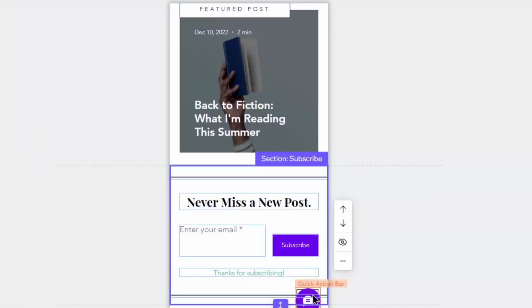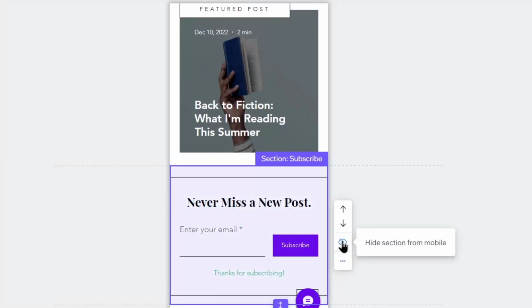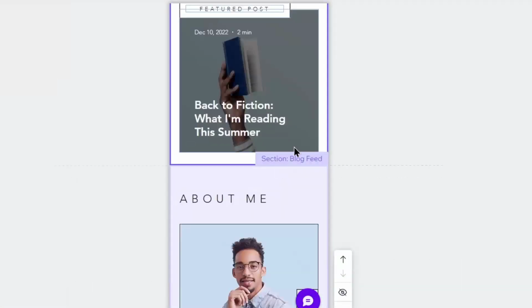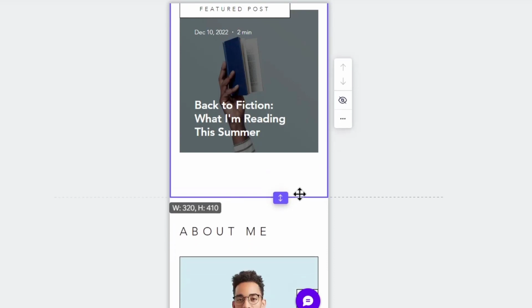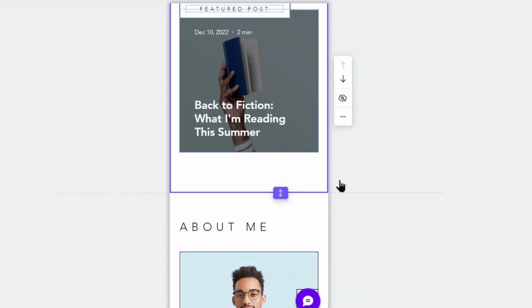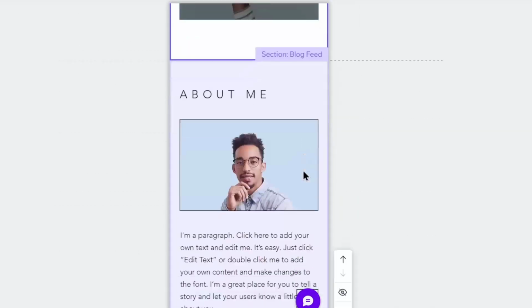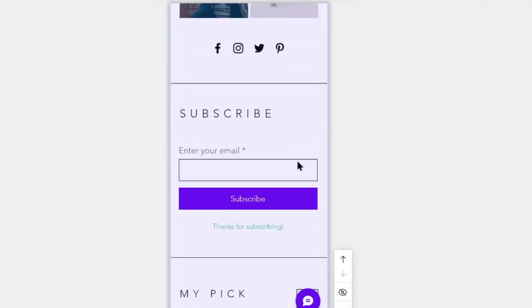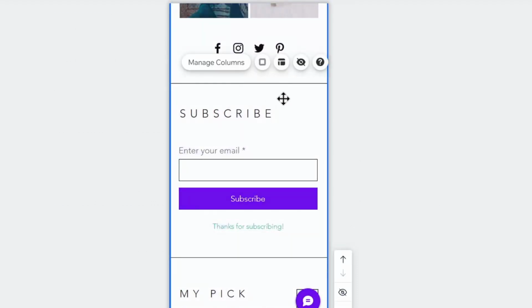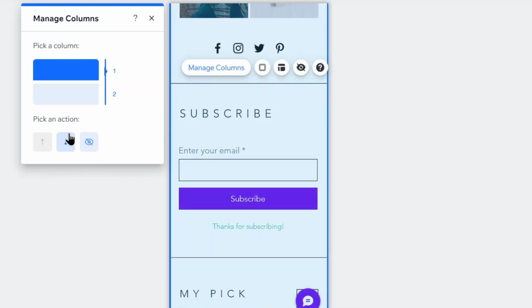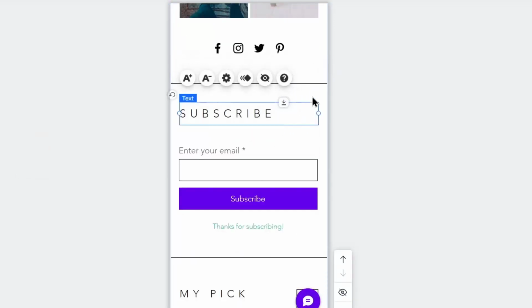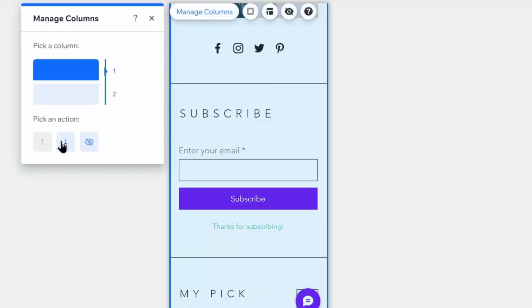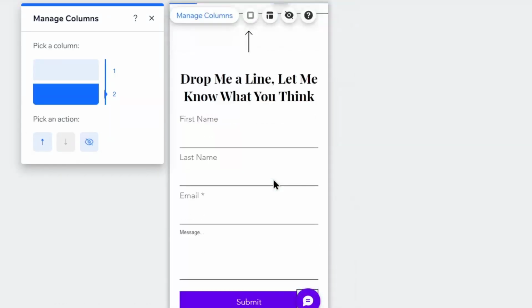And now this subscribe section, I don't want people to see this. So I can go into hide the section from the mobile. Usually I can try to adjust the section height, double click, or remove any extra space. For example, let's say I want to just move this a little bit like this so I can give a little bit more space to my sections. So I scroll a little bit down and as you can see now this subscribe section, I needed to move this column. So I go into manage my columns, pick an action, let's say for example this one, and I move this once again a little bit down, all the way down like this, subscribe.